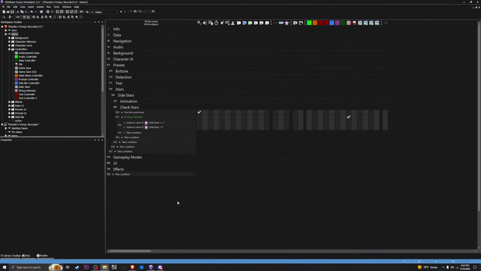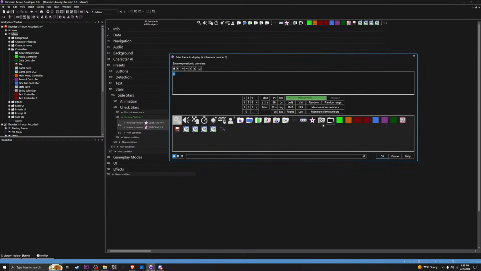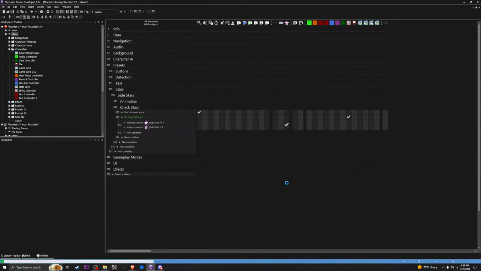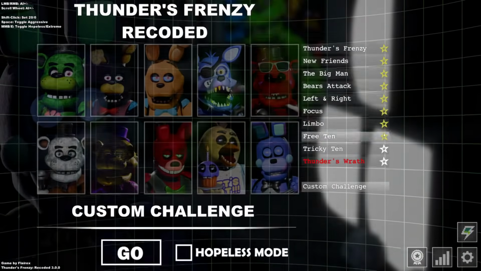So if I delete my save again real quick, now we can set the animation. I'm just going to do change animation frame, and then we're going to get the element of the array, and the index is going to be an instance value, and it's 0 index, so minus 1. And then this gives a string, so we have to convert it to a value, and then this is going to be minus 1 as well. So now this should work for the first set of stars. As you can see here, it's working.